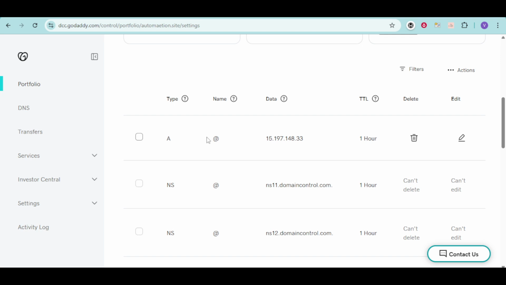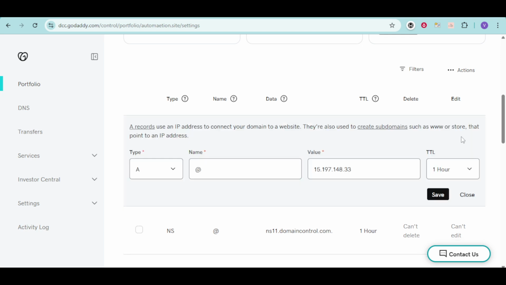Once you've located that A record, click the pencil or edit icon next to it to open the editing panel. In the field labeled value, points to, or IP address, you'll see the current IP. Delete that existing value and paste in the IP address provided by your hosting company. It will typically look like a series of numbers separated by dots.